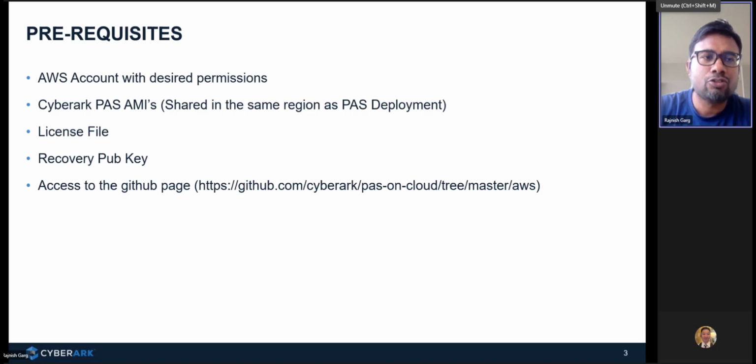Apart from that, we will require a license file and the recovery public key. For these two files also, you have to reach out to the CyberArk team. Last but not the least, you should have access to the CyberArk GitHub page. So let me show you what I have done in my AWS account and how I gathered all these license files and the other prerequisites.